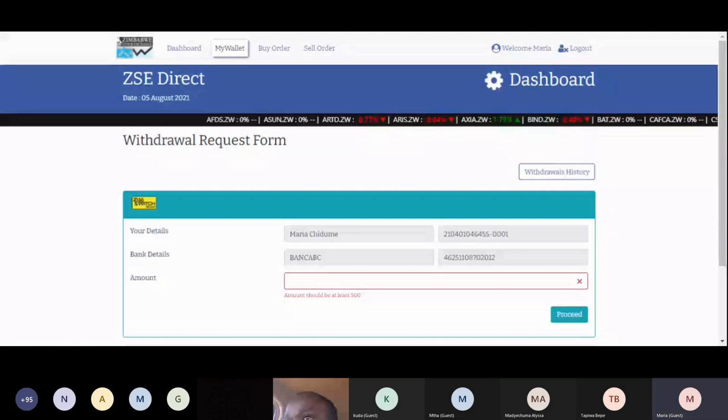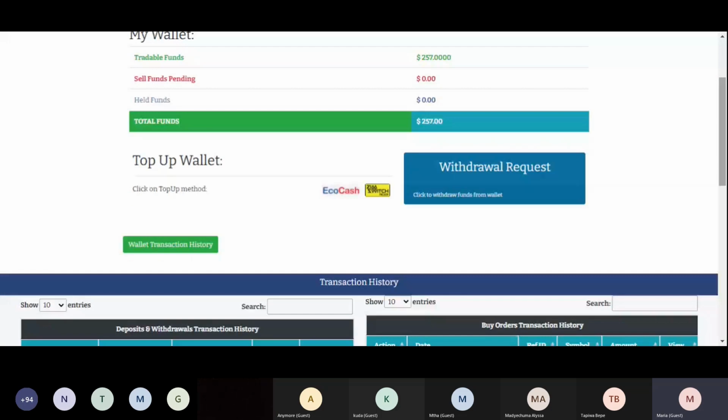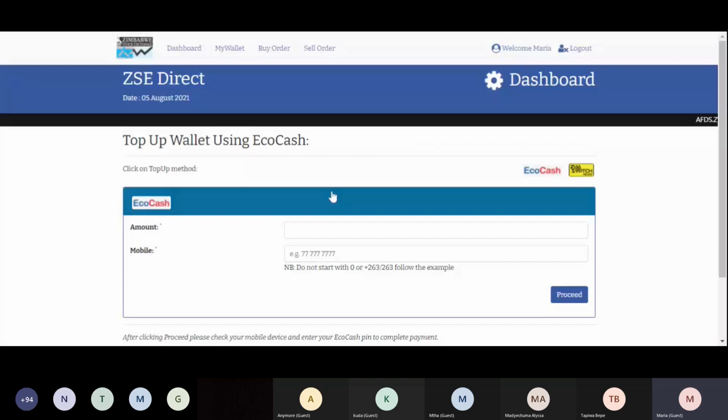So I'll click on the My Wallet tab again. Now to top up my wallet, I will first begin with the EcoCash option. So to top up my wallet with the EcoCash option, I will scroll down, click on the EcoCash icon, enter the amount I wish to top up my wallet with, and then proceed to enter my mobile number.